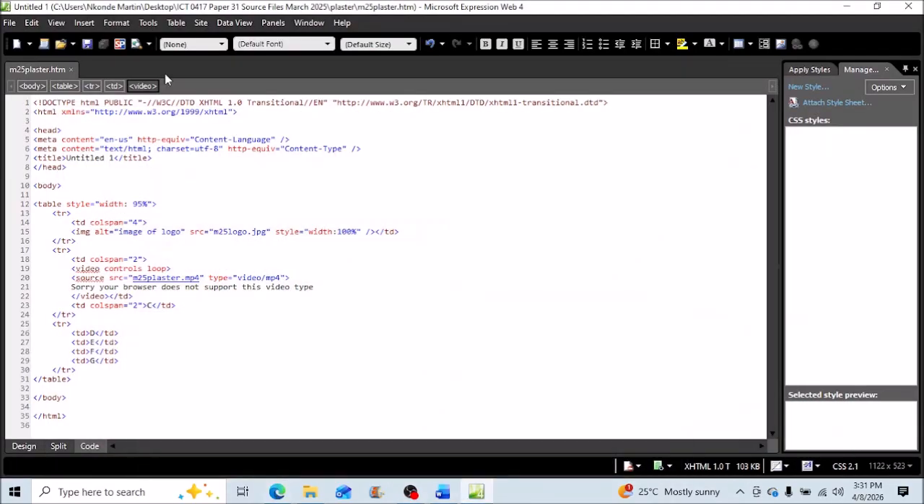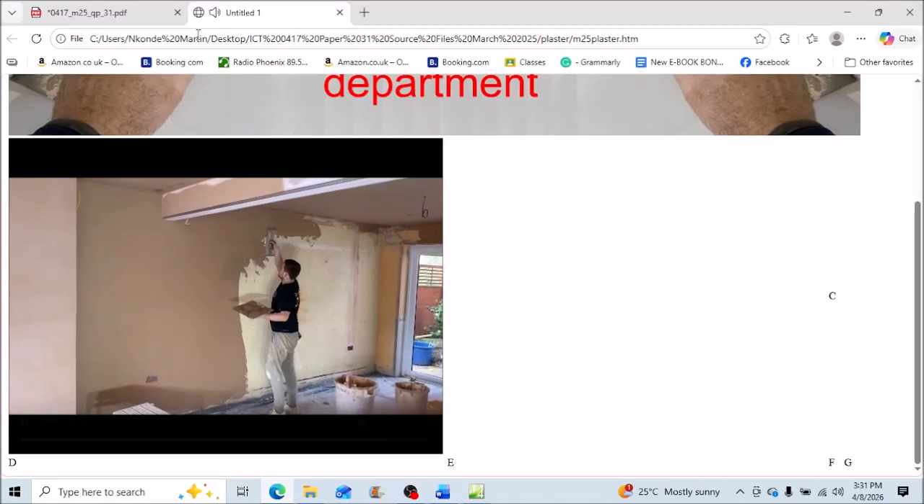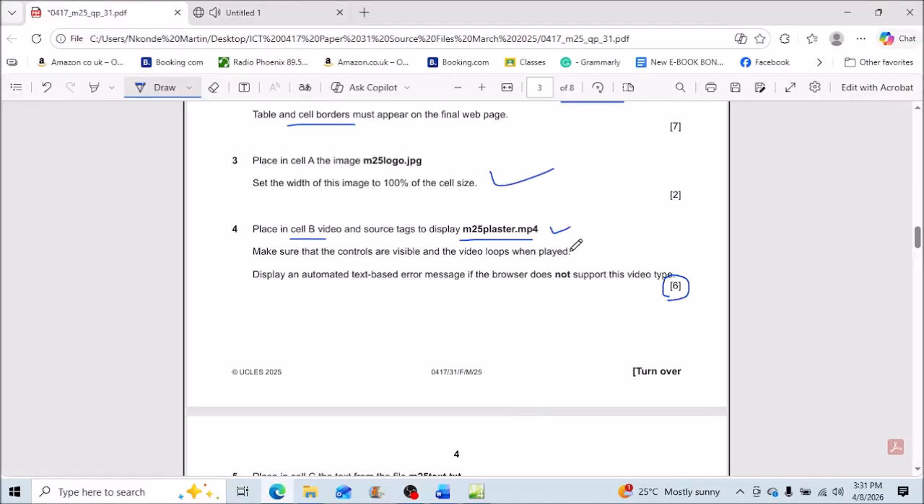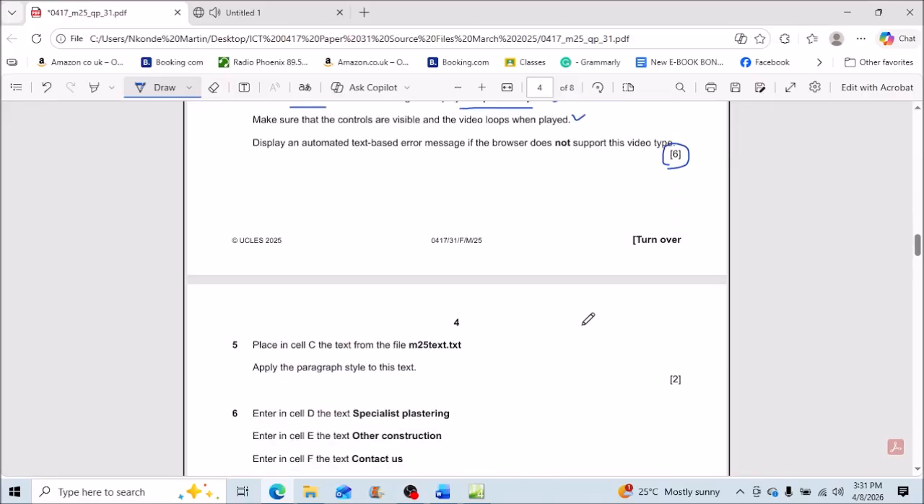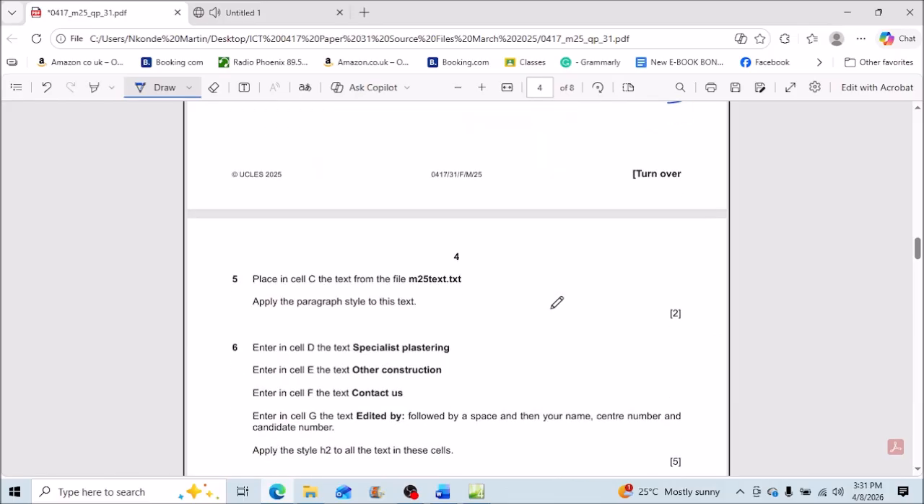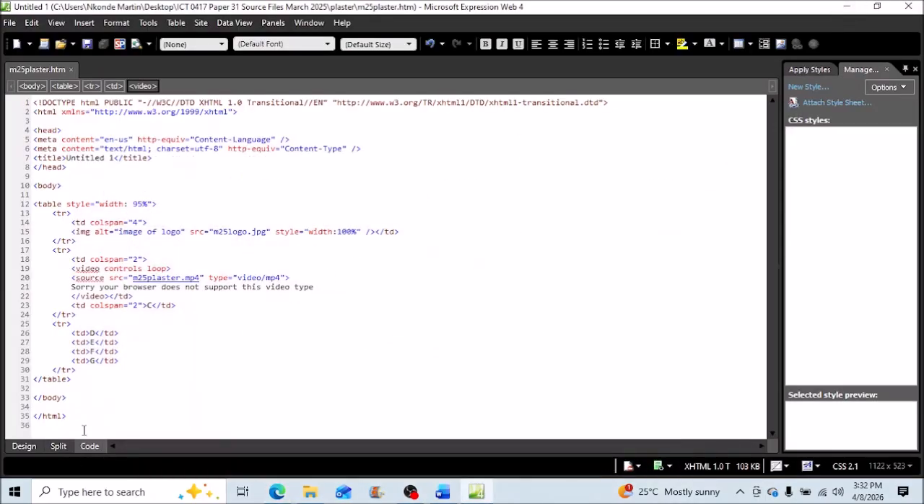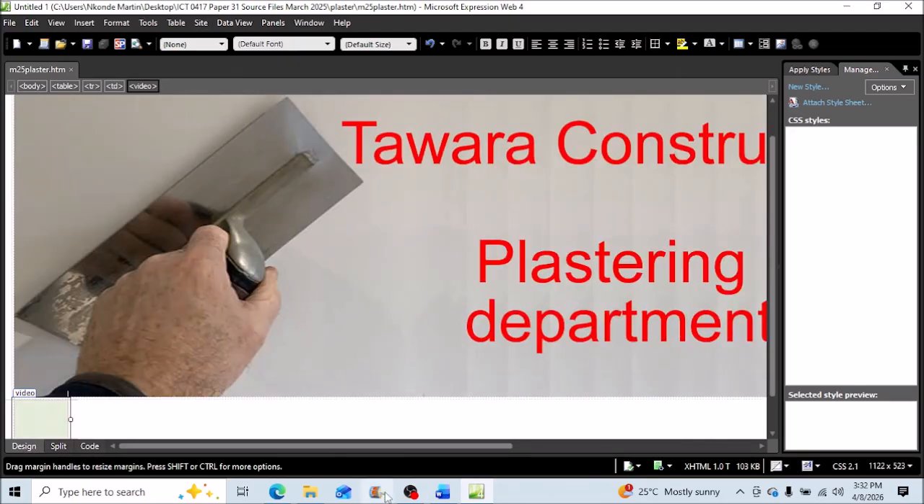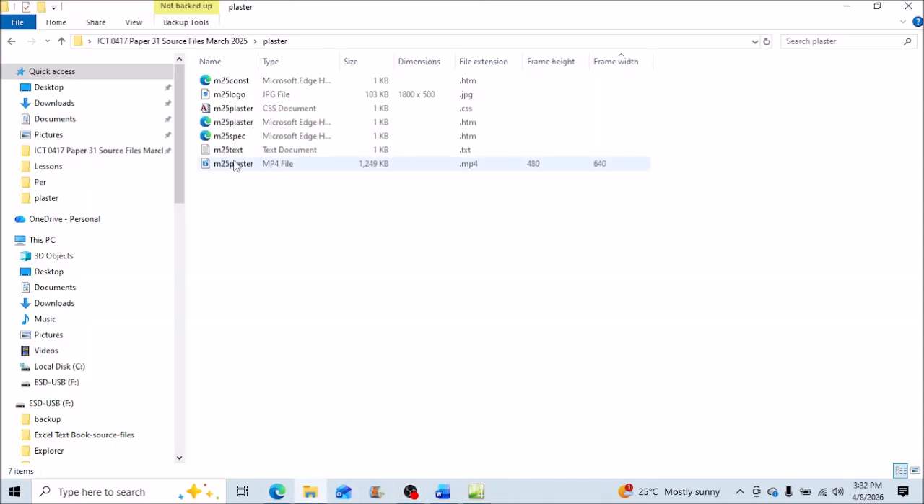Let's see what else we can do to ensure that all the questions are answered and our website is looking nice. So our 6 marks in our bag. Let's go to question 5. It says place in cell C the text from the file M25 text. So let's get this M25 text, and that should be here.